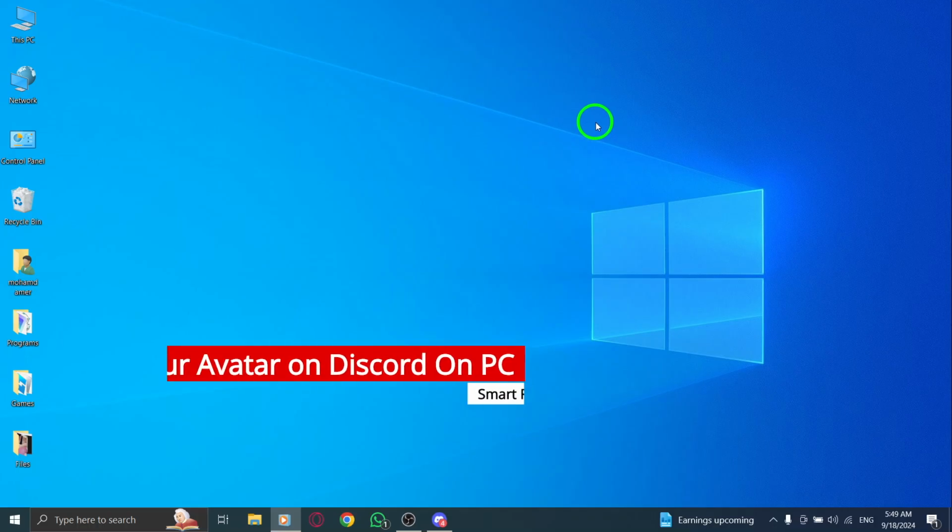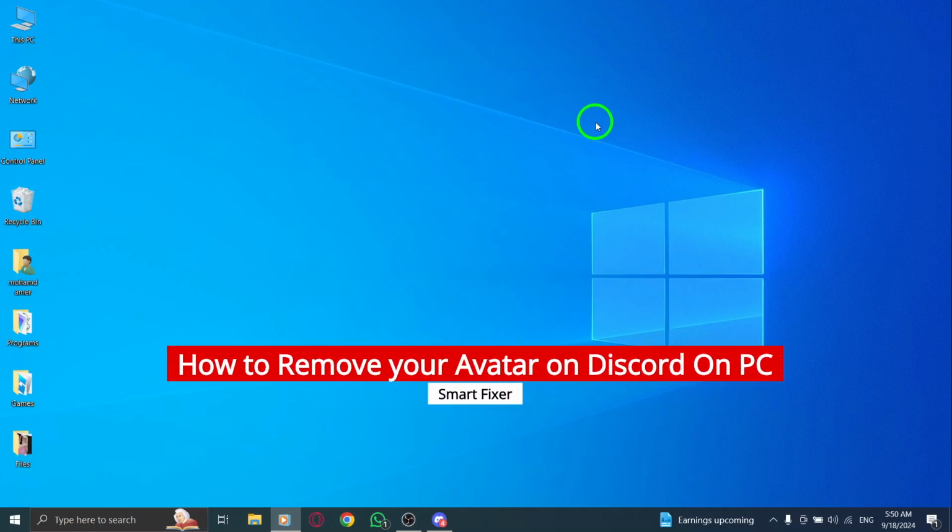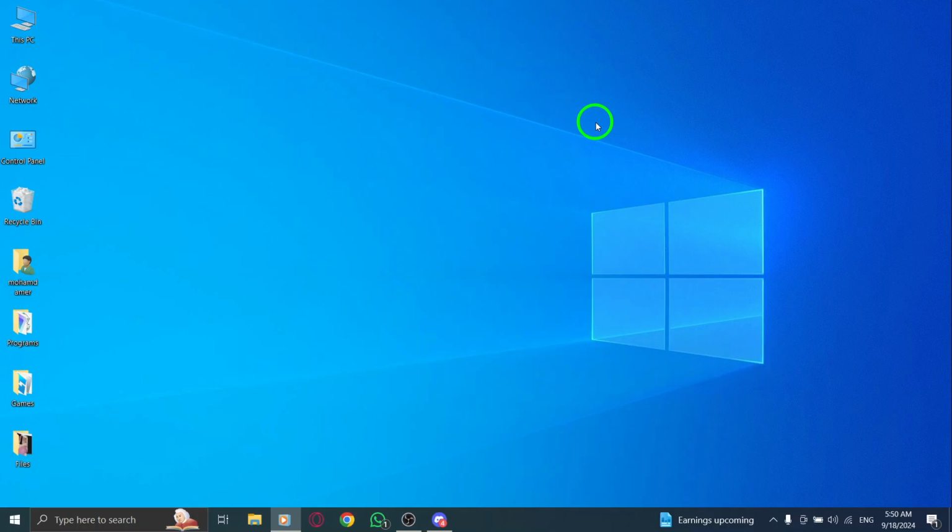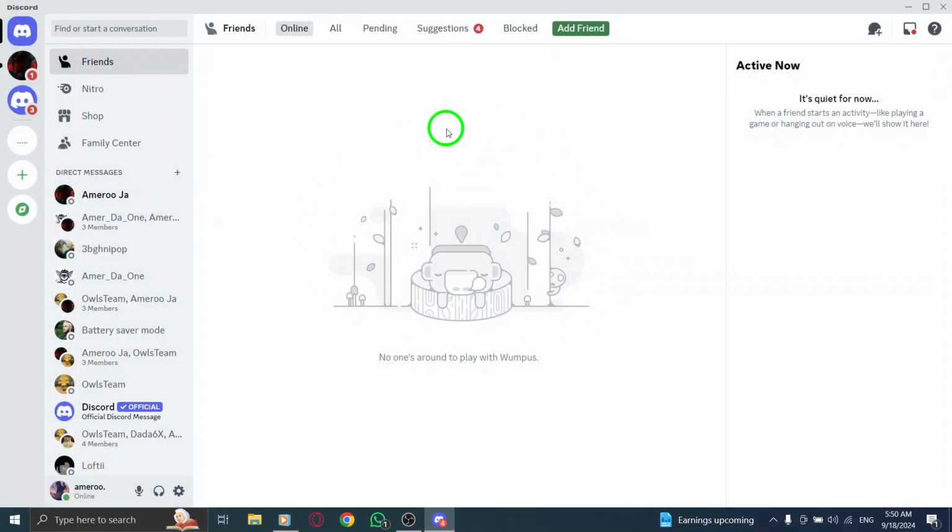In today's video, we'll walk you through the steps to remove your avatar on Discord using your PC, especially with the latest update. Let's dive in. First, open Discord on your computer. Once you're in, you'll see the main interface filled with your servers and friends.